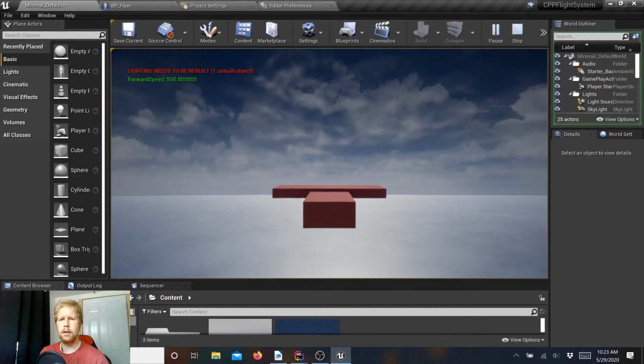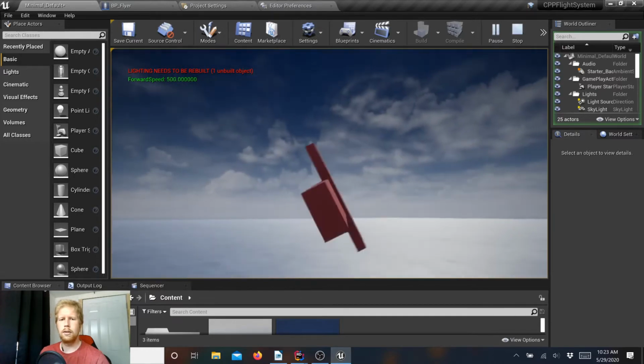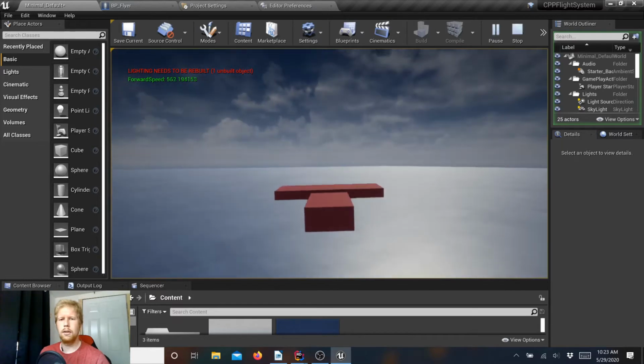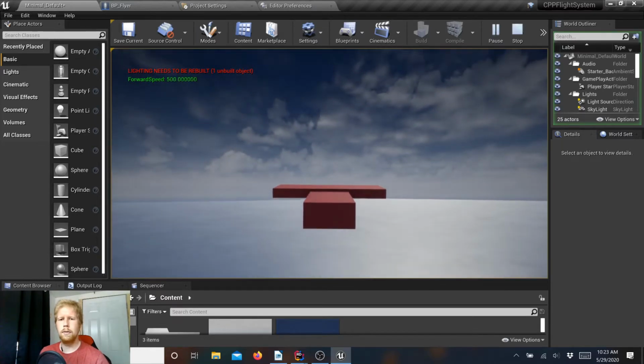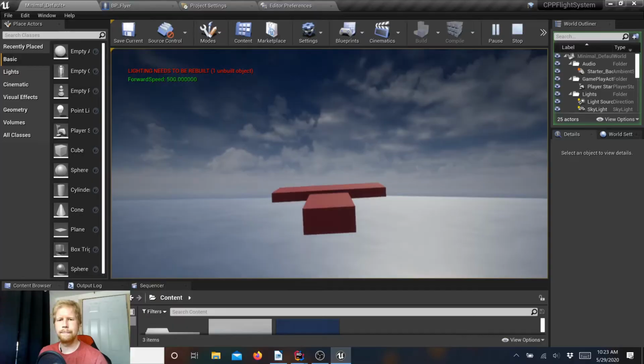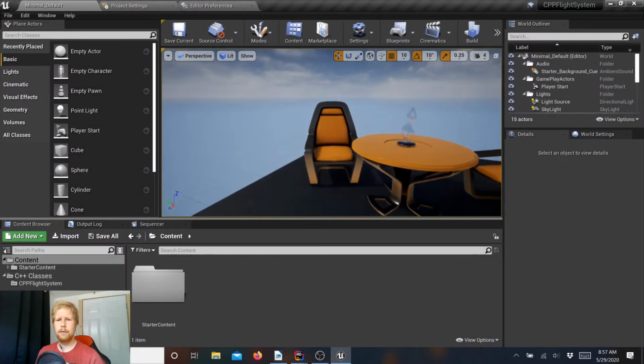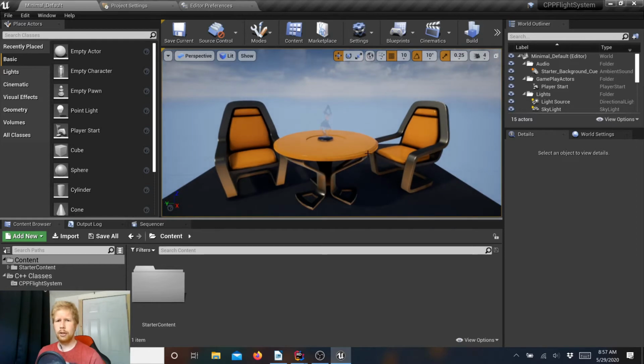You can extend this functionality out. It is entirely in C++, but there's some functionality that has been made available to be viewed and expanded upon in blueprints. So here we are in a blank C++ project. I have starting content in mind, just so that I have a little bit of something to work with.